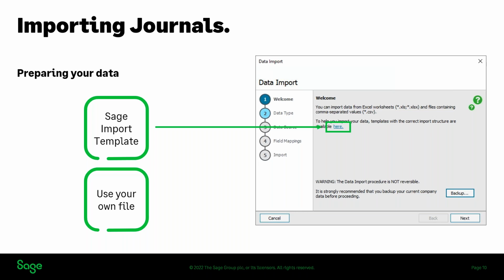And the easiest way to get at that is to access the import wizard. Then in step one, there's a link on the main body of the page. So just click the link and it will take you into that area. And I'll show you that in just a second.